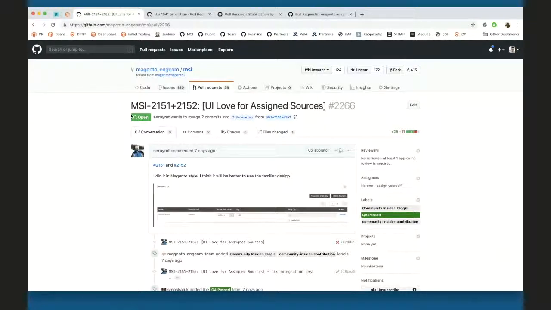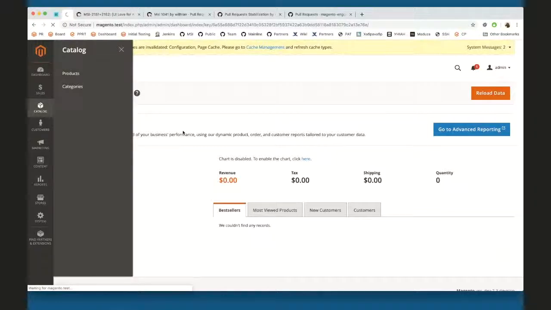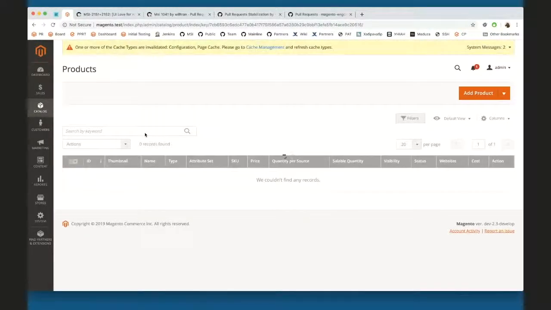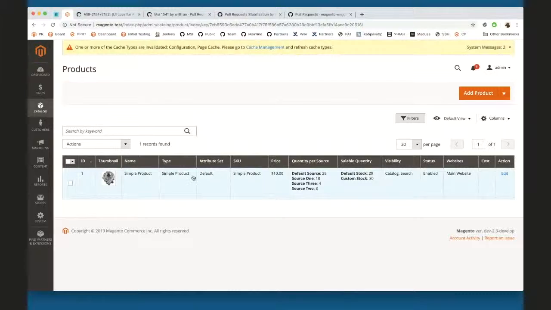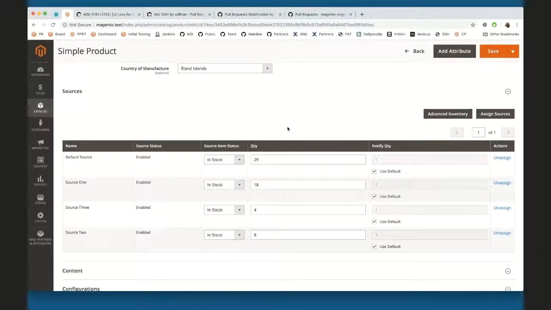So the idea was to improve the UI for the assigned sources on the product page. We already had some work going in that direction, but Sergey decided to completely rethink it and implement it, like he claims, in Magento style with the grid and familiar controls. So to the demo. Basically, what had changed now with this pull request applied, what we have here is a new representation of the inventory tab.